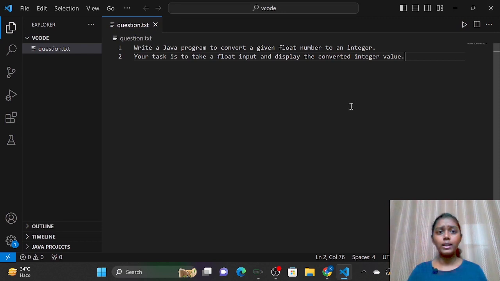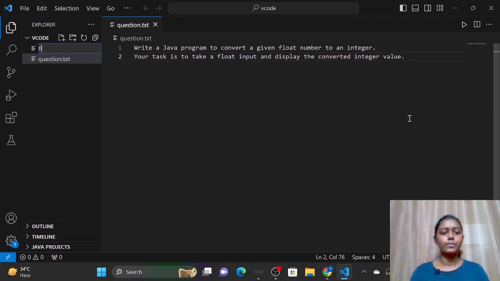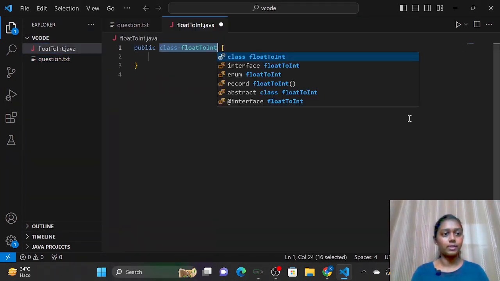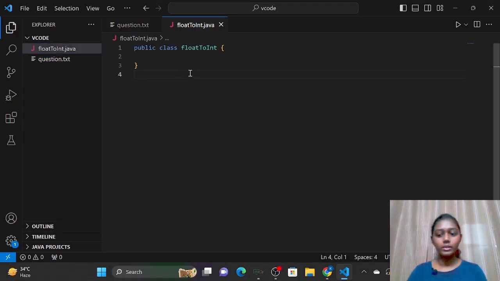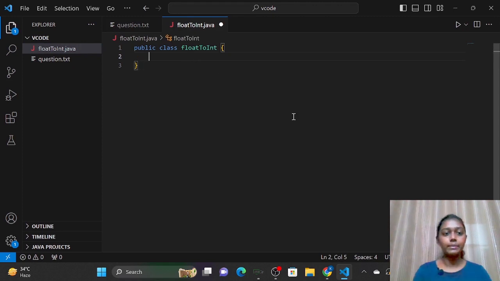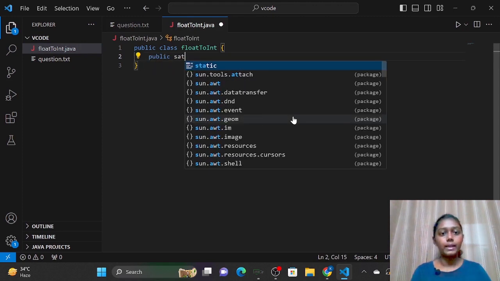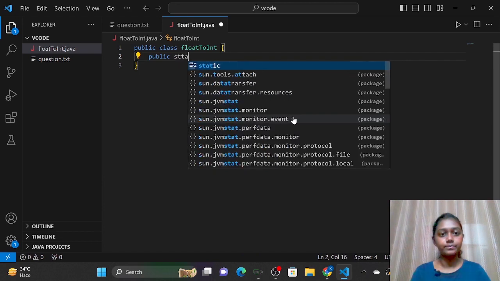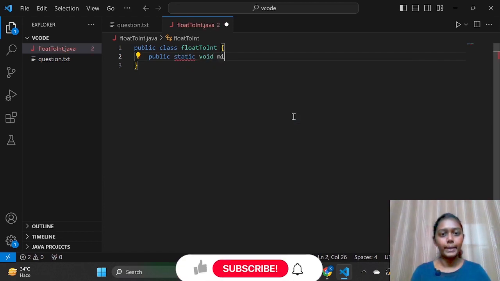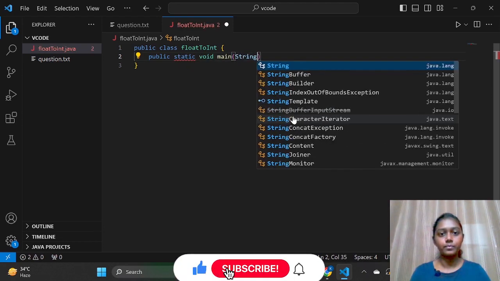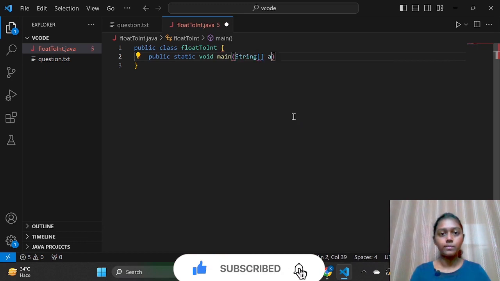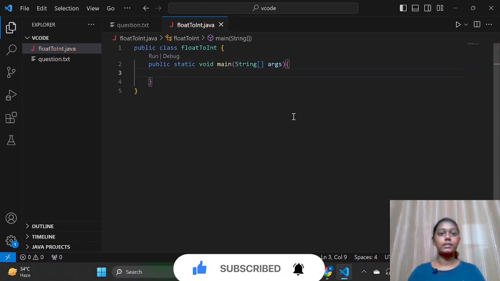So first of all, let's create the Java file. Let me name it as float to int.java. Yes, so I've got the basic structure. Let's declare the main method. Public static void main. So this main method is like the starting point or entry point for the whole Java code.